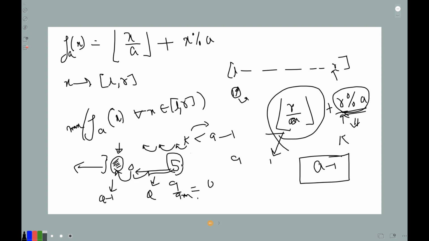So what we can do is try the rightmost element, which is r. If it is giving us a remainder a minus 1, then that is obviously completely optimal, because the quotient term and the remainder term both are maximized. However, if it is not a minus 1, then we can try the element, let's call this p. We can try element p, which gives us remainder a minus 1 at the cost of one loss from the quotient part.